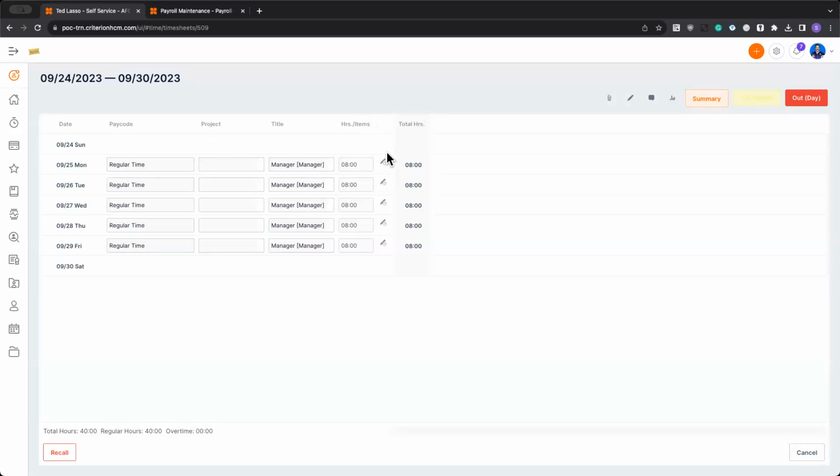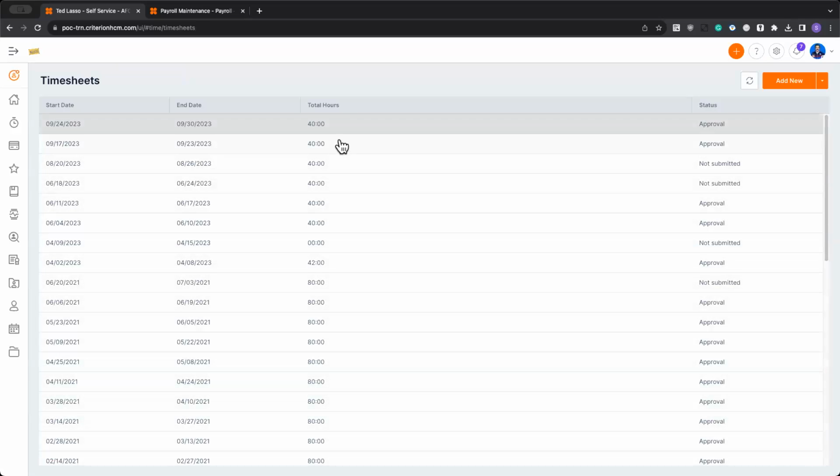I'm doing a weekly payroll. You might be bi-weekly, semi-monthly, monthly, some other range. Mine's weekly in my situation here for this demonstration. So that's what an employee's timesheet would look like. And of course, they might be clocking in and out throughout the day and the week, submitting their time. I've already submitted my timesheet.